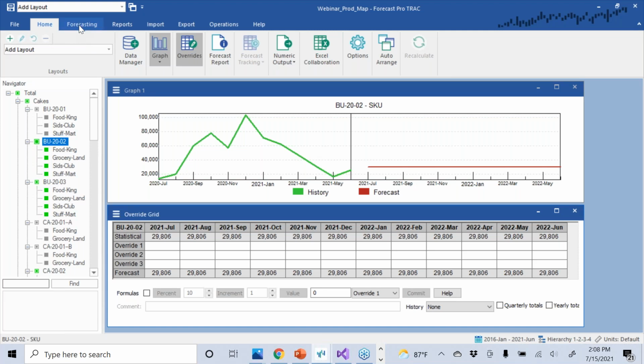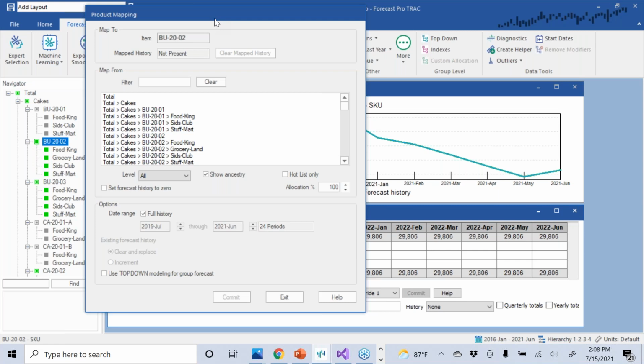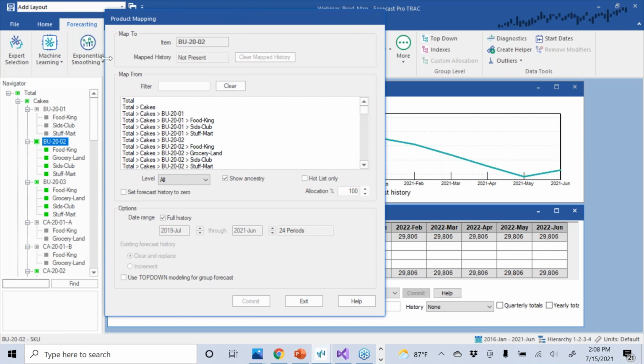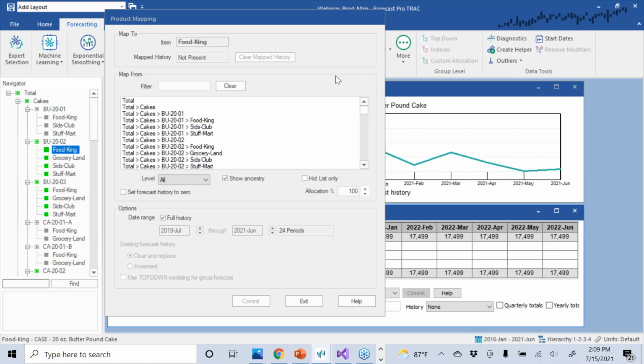To do that interactively, we're going to go to the forecasting tab here and click on the product mapping icon to open up the product mapping dialog box. A couple of things about this dialog box. On the top, you're going to see an area called Map To. This is the item that we're generating the forecast history for, and whatever is selected on the navigator is what we're actually selecting for. You can see it's updating as I go through the navigator. I'm actually going to leave it on Food King Butter 2.